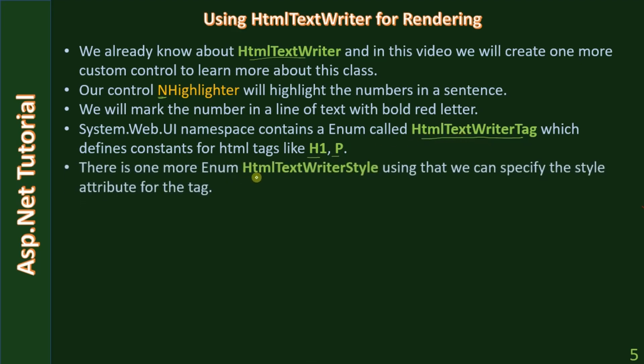There is one more enum called HtmlTextWriterStyle. Using that, we can specify the style attribute for the tag, whether it is h1, p, or whatever tag you create at runtime. For that, you can set the style using the enumeration HtmlTextWriterStyle.